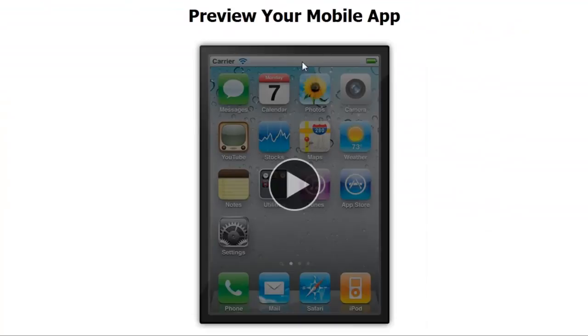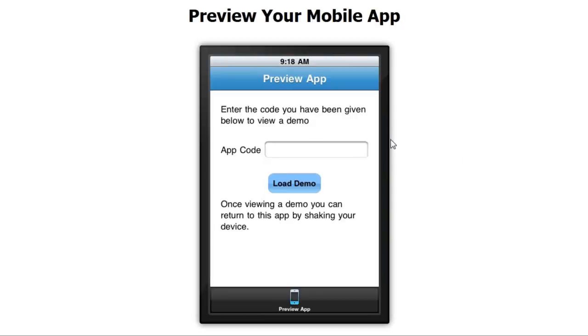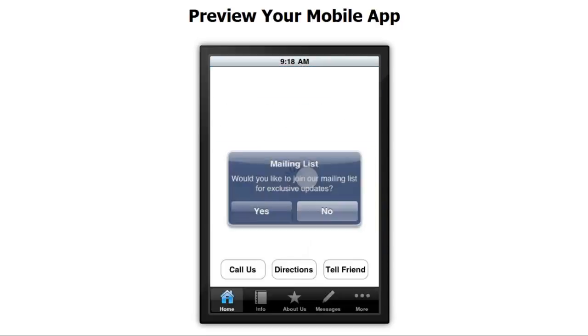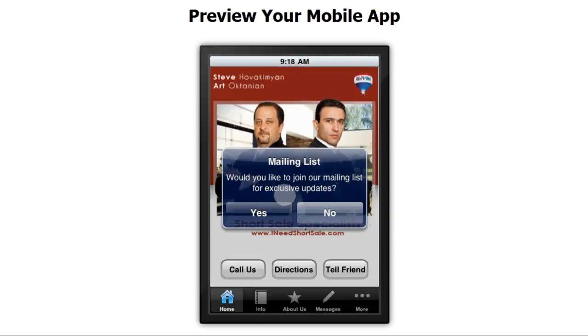This is a mobile app previewer. It's meant to simulate what would happen on a mobile phone. Over here, it looks like an iPhone. Come over here, click on this play button. It'll bring up the app previewer. And to access the INeedShortSale app, type in ShortSale 1 and then hit load demo. And this is the INeedShortSale mobile app.